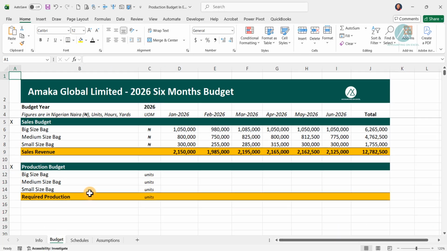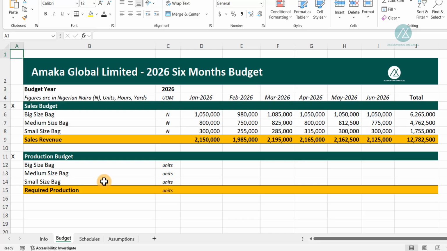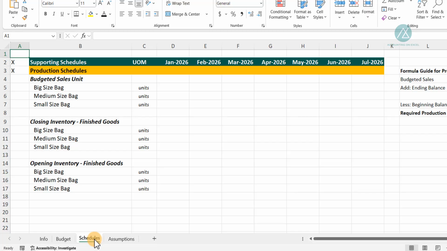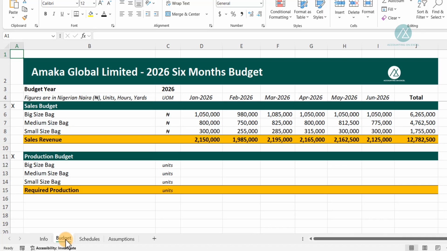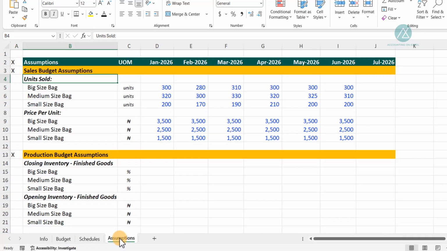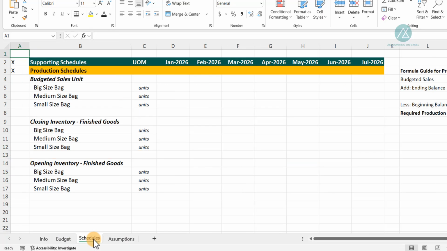Now, this is our budget that we are preparing. The format has already been designed. I'll be dropping the link to this workbook in the description section for you to download and work along. Don't just watch, I would like you to work along, right? Now we have an additional sheet, which is the schedules, where we'll be doing some computation. Previously, when we looked at sales budget, we only had the budget sheet and the assumption sheet, right? So now we have the schedule sheet where we'll be doing computation.